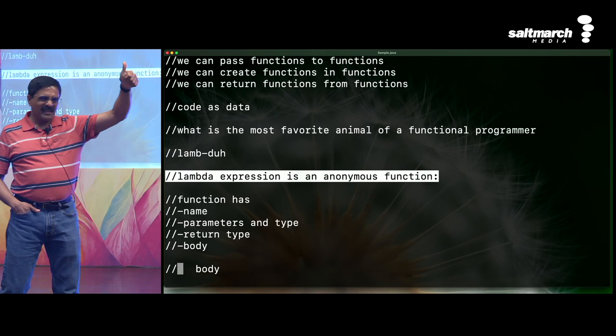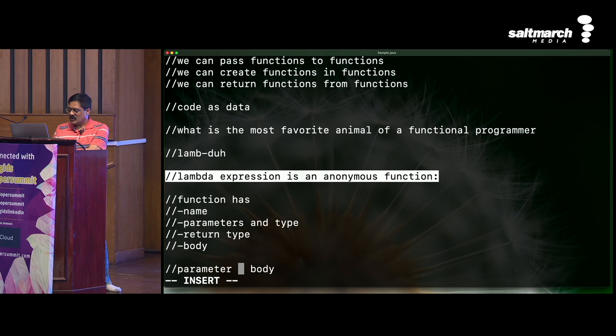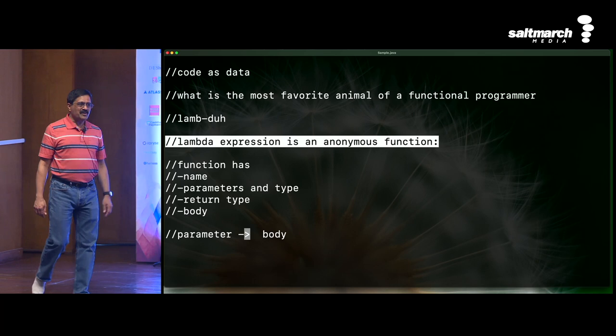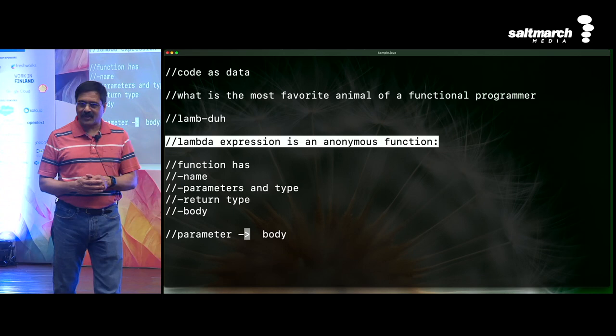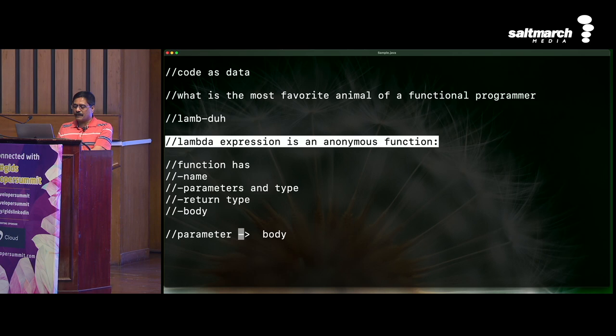How can the body get its work done if you don't have a parameter list, right? So you have a parameter list. So a lambda expression has those two things. That's it. It's anonymous. Who cares what the name is? And hey, what about the return type? I will infer that based on the context. So a lambda expression only has two things generally, not all the four. So it doesn't have the name. It's an anonymous function. The return type is often inferred. It contains the parameters that you pass to it and a body of the function.